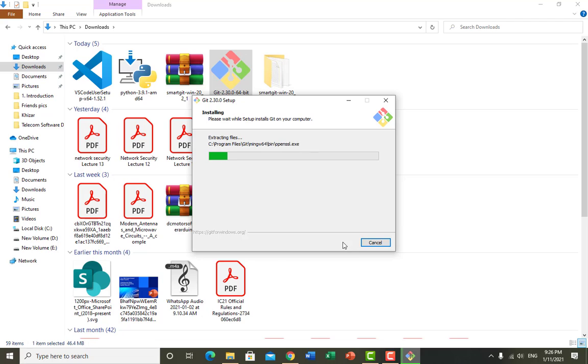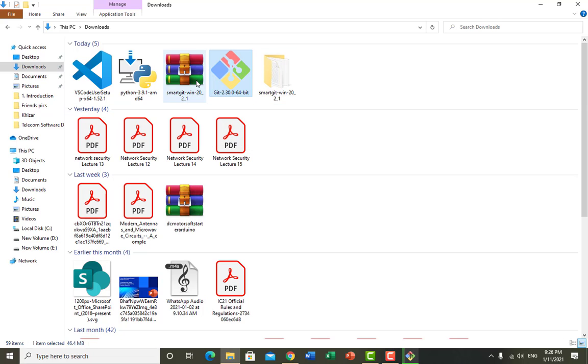And as it completes installing Git, let me tell you how you can install SmartGit. You will see this type of folder when you download SmartGit. What you have to do is just right click on it. As you right click on it, it will show you a pop-up menu where you will see the option extract file. You can extract your file as well.